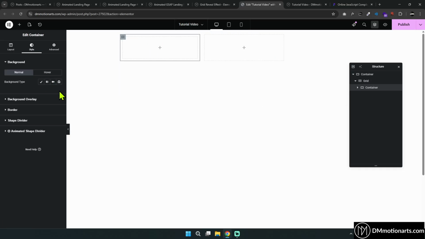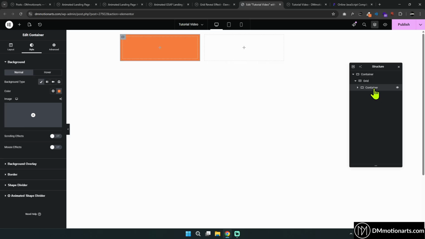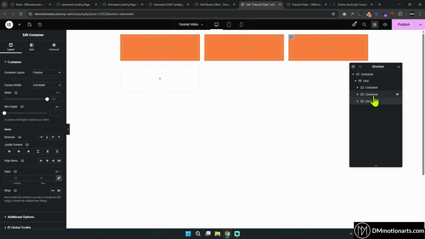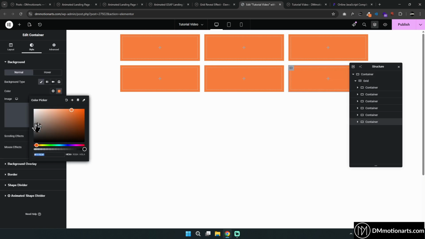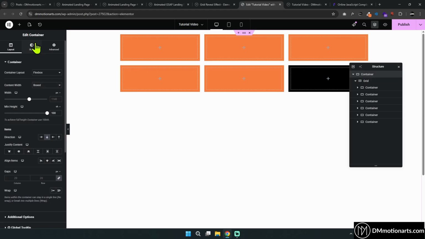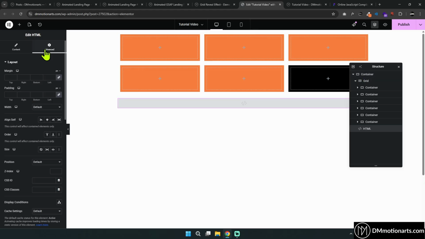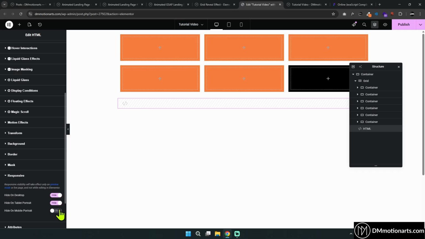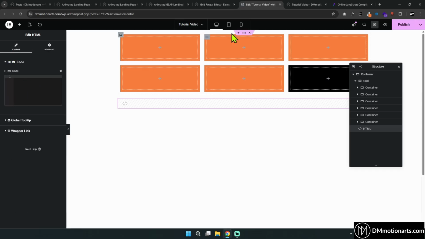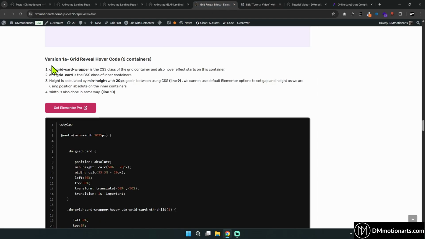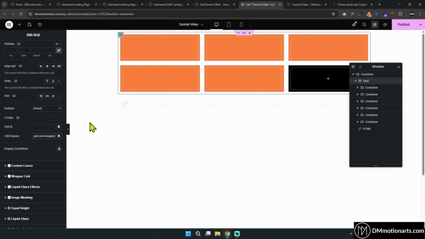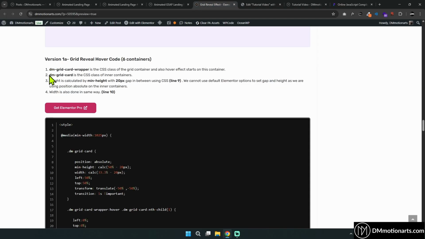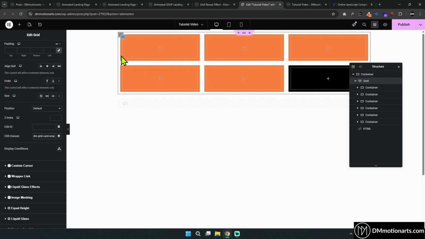So this is the first one, and basically give it any color that you want. So I'm just going to add 6 of them, and the last one I'm just going to make a black. In this container at the end I will add an HTML widget and basically make it be hidden. So in responsiveness I'll make it hidden so it takes like no space at all. So let's go to grid level. Let's copy the DM grid card wrapper. Let's copy this and give it to a grid. Let's copy the DM grid card and give it to all our containers.